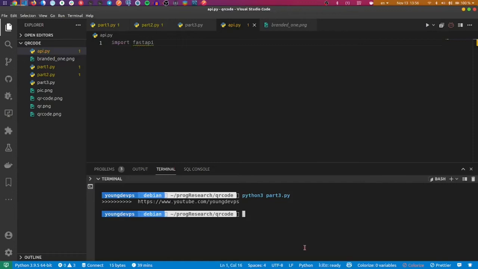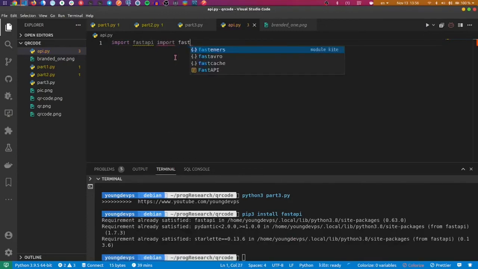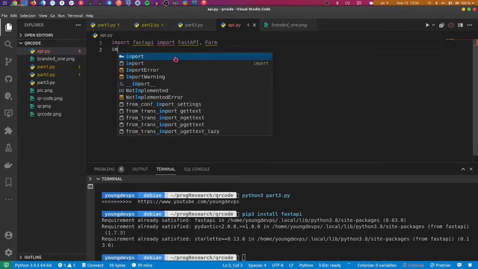Okay, I forgot to install. Let's install before. pip install fastapi. Okay, it will install, and then we'll call FastAPI like this. You can see like this, and we'll also call Form. That will be important to use forms.